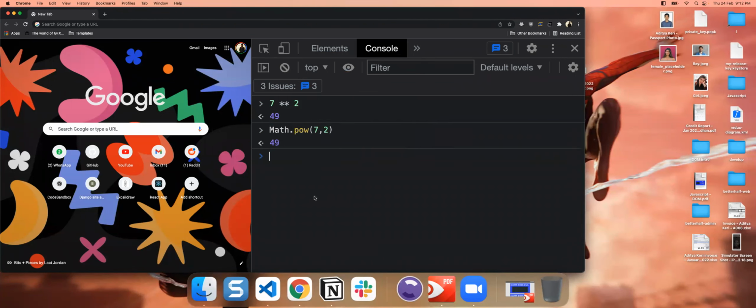Now, what if you just want to remove the decimal from a number? Let's say I have 4.9 and I want to convert this to 4. I just want to remove the decimal part. For that, you have math.floor, and you give it the number. That will just remove the decimal part for you and give the number back.